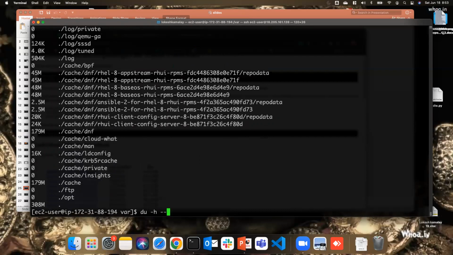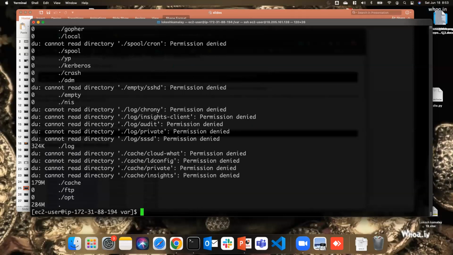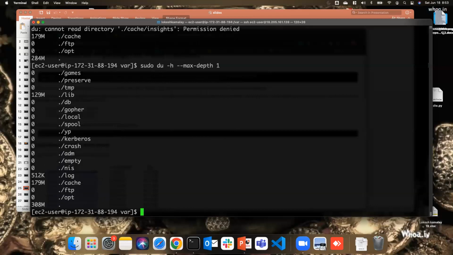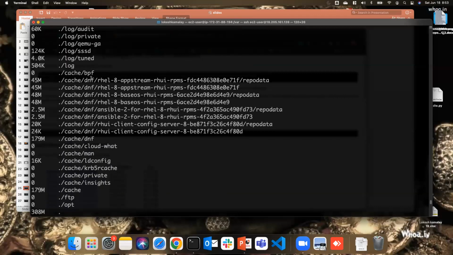with max depth. So how deep do you want to go? I need to use sudo. See, it only gives you the max depth. One depth means you have so many files here, right? So you have cache, and cache has BPF, and then cache has DNF, and then another directory, and then another data. So it doesn't go to this depth. It only goes one level, only till here. That's called max depth. It cannot go further.